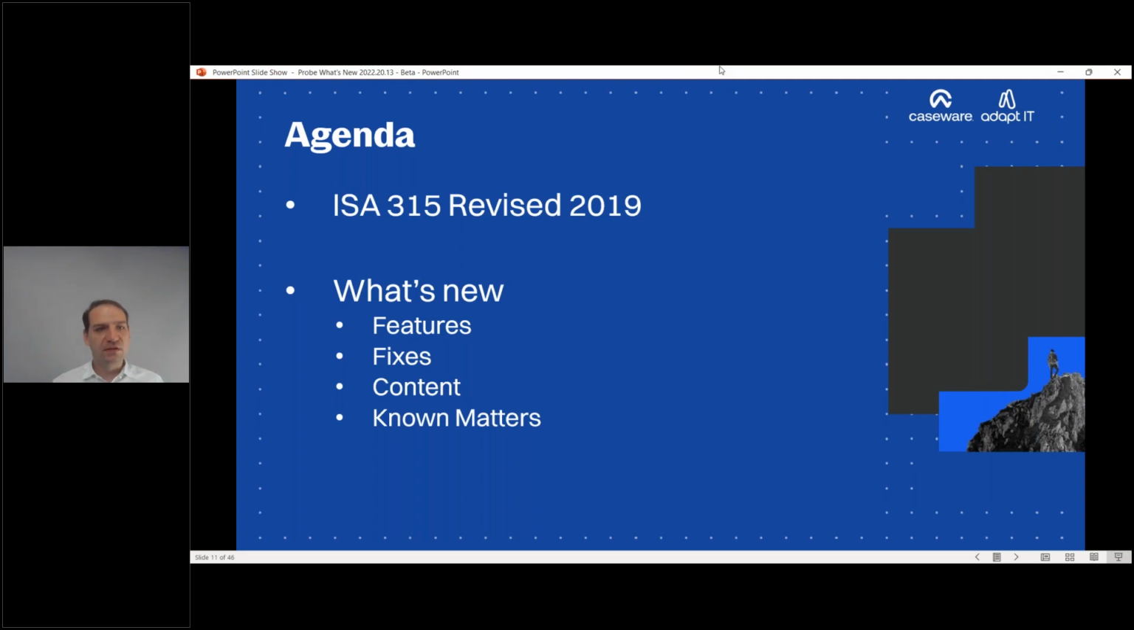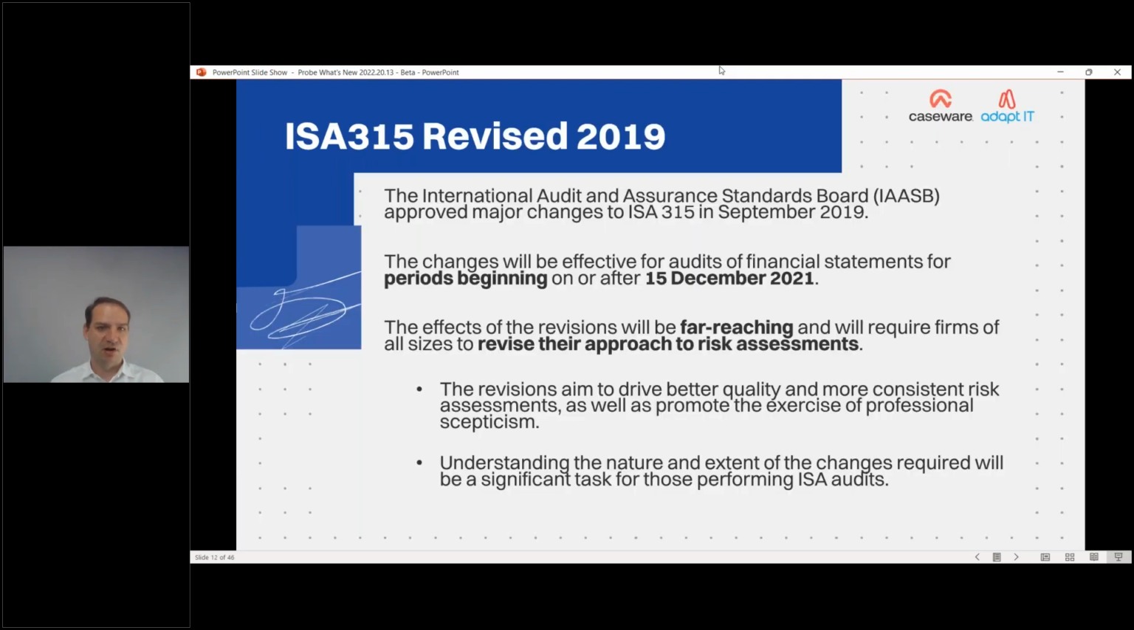So in the agenda for today, first of all, we'll be looking at the ISA 315 revised 2019 changes and just an overview of what the implication of ISA 315 was for Probe. Then we'll go into what's new. We'll look at some of the features, fixes, content, and lastly deal with some of the known matters that we know about already. The team is still busy with some of the development, and we will inform you of that so that when you look at the template, those don't come as a surprise to you.